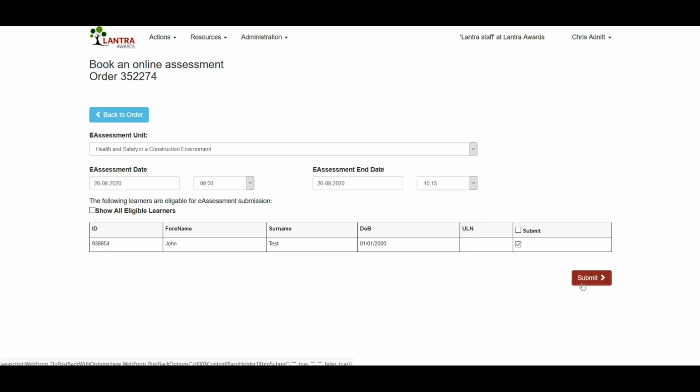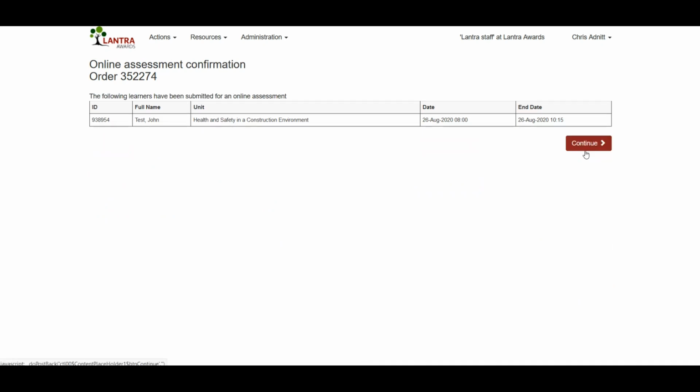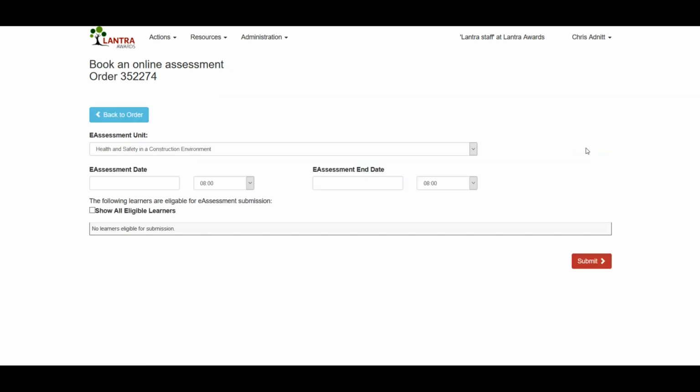Click Submit. It will then bring up the e-assessment batch submission screen. Click Confirm. It will then bring up the e-assessment submission confirmation screen. Click Continue. It will then bring you back to the assessment scheduling screen. If you have more learners that you need to schedule different assessment times for, you can do this here. Otherwise, click Back to Order.